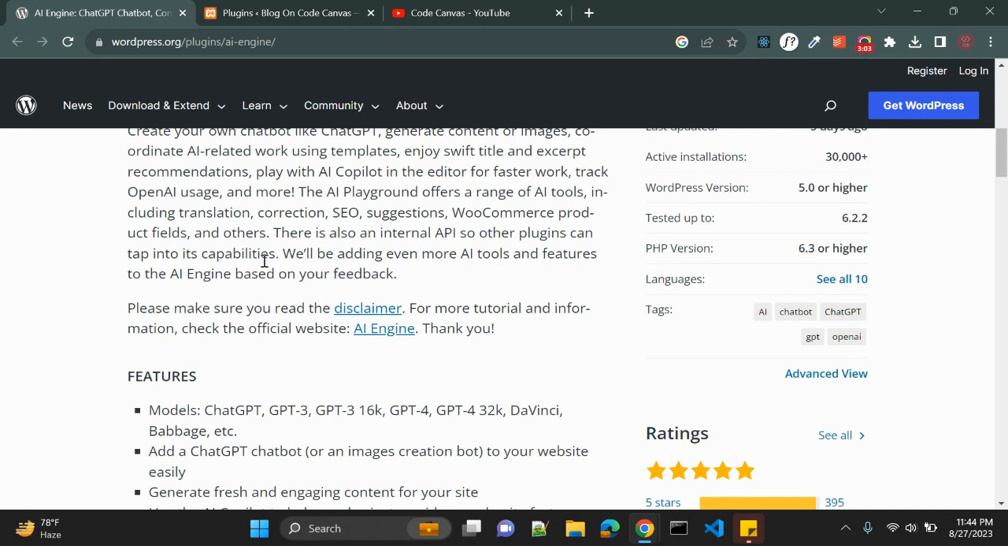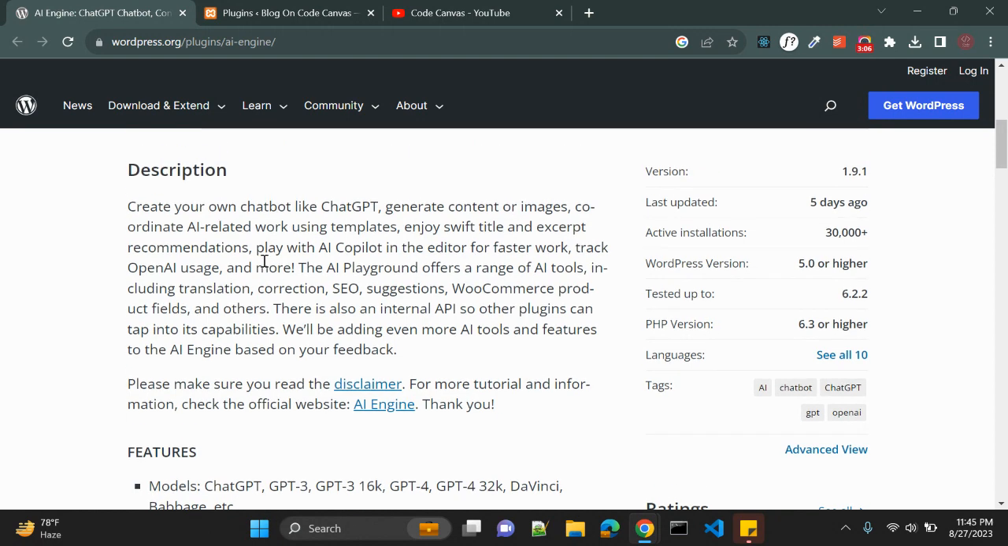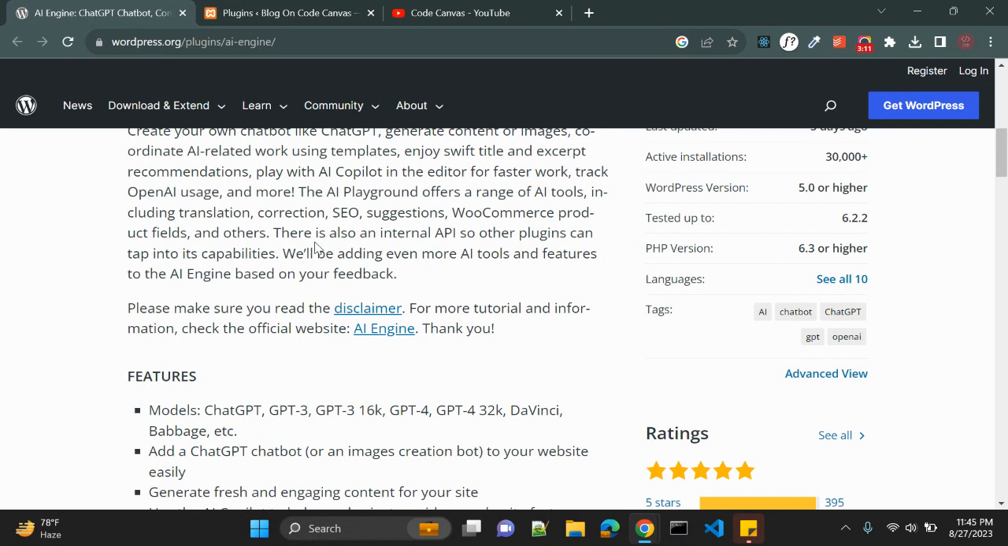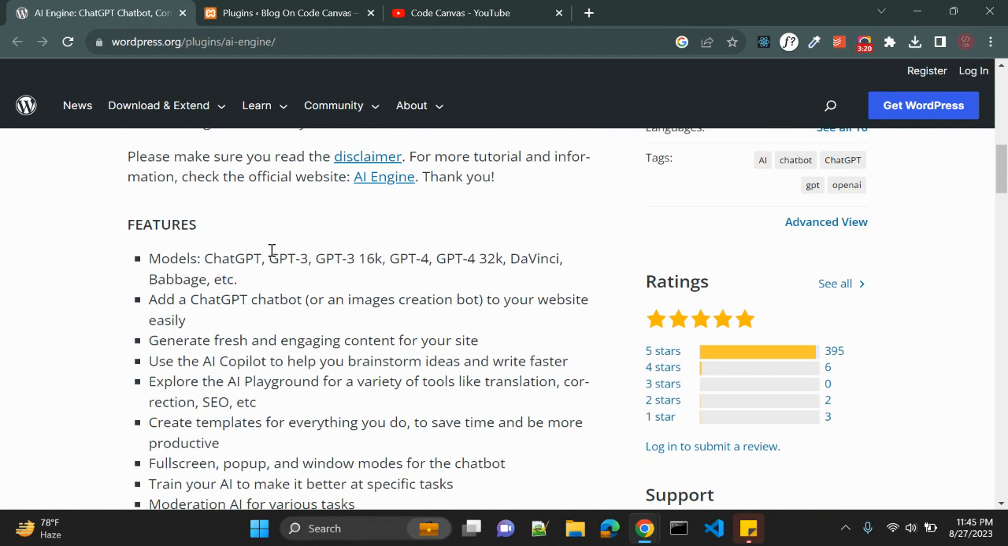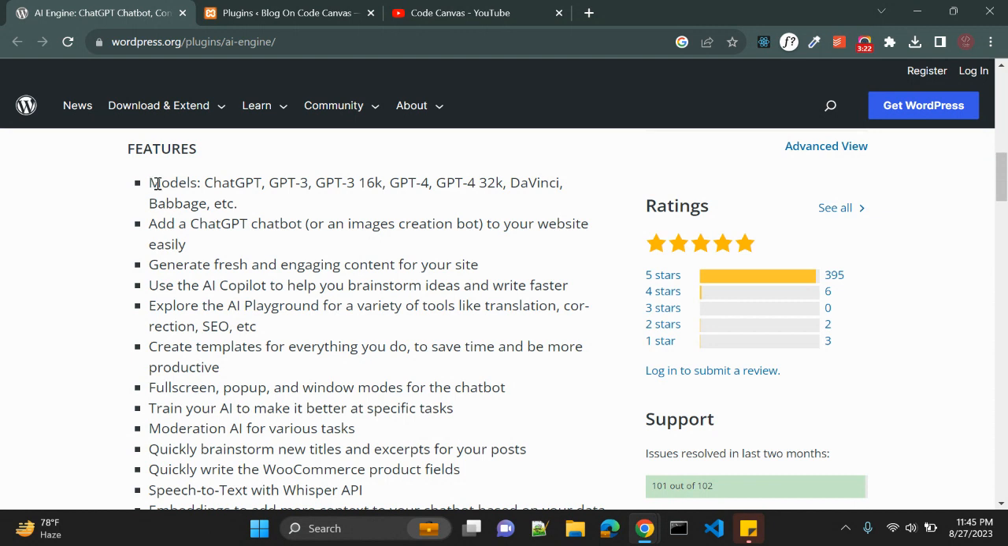So you need to integrate one API, that is ChatGPT API, Open API in the simple terms, and this plugin will use that API to create a ChatGPT like language model. Okay, so there are features like you are using models ChatGPT, GPT-3, GPT-3 16K, GPT-4, and Da Vinci or Babbage. So right now these versions are getting updated, so in future you may see extra or additional new versions as well.